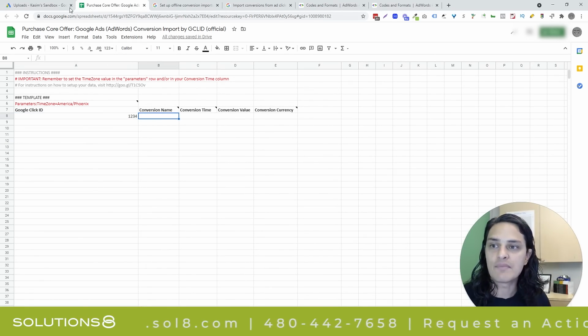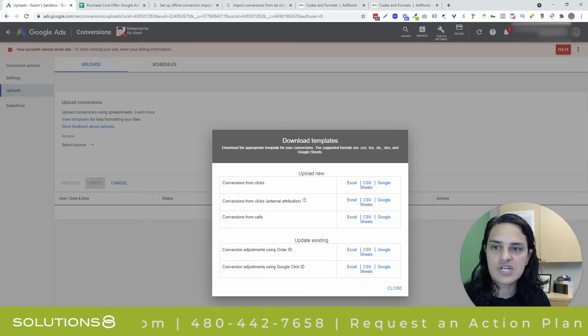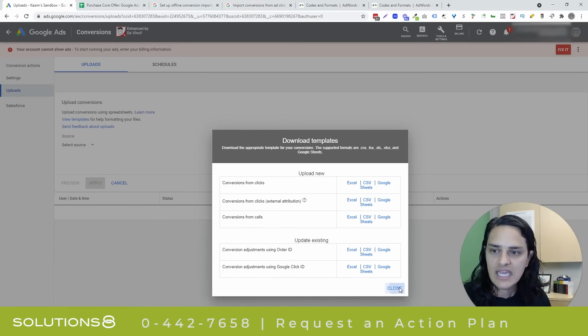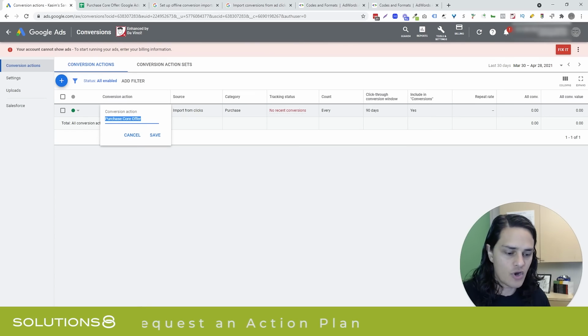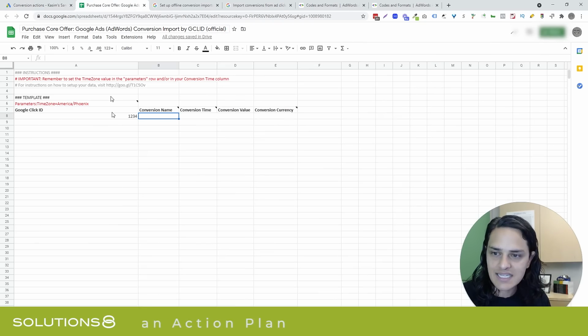And then your conversion name. This is important. The conversion name is case sensitive. If you screw this up, you're not going to append your conversion properly. So you want to go in here and make sure that you get the exact name that you have, and then you upload it there.